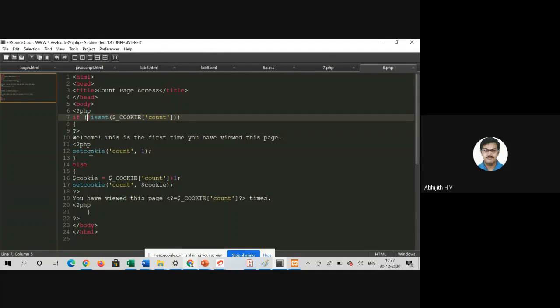When you log into the same page again for the second time, from the second time onwards, it will increment the count value. Set cookie count will be incremented by 1. When you log into the page for the first time, it displays welcome, this is the first time you have viewed this page. That will be printed on the screen. From the next time onwards, it shows you have viewed this page $_COOKIE count, whatever the value is, that will be displayed on the screen.